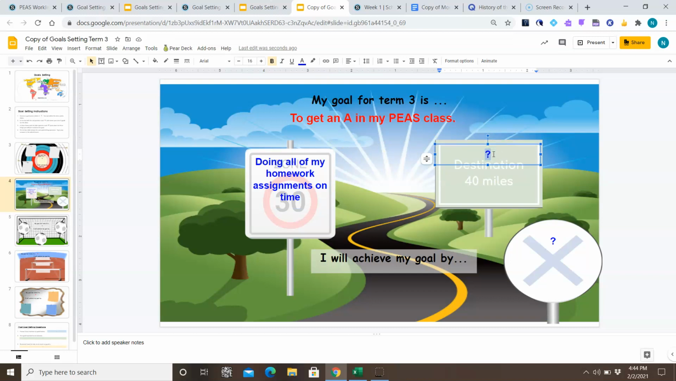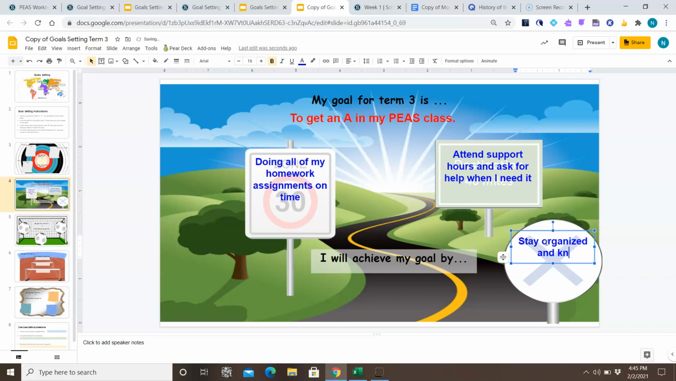Another thing I can do to achieve that goal is attend support hours and ask for help when I need it. And another thing I can do to achieve that goal is stay organized and check my grades weekly. So to get an A in my PEAS class, I want to do my homework all on time, attend support hours and ask for help when I need it, stay organized and check my grades weekly. These are 3 things that I can do.